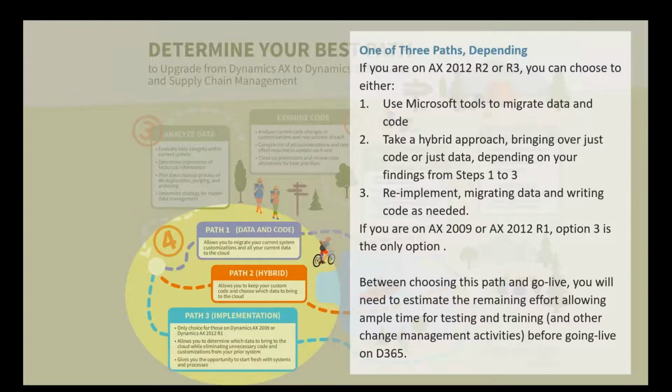The data and code upgrade, like I said, is really like a classical upgrade where you're just doing a straight upgrade from 2012 R2 or R3 right to Dynamics 365. There are typically no conversions occurring with it. It's very rare to see this path.